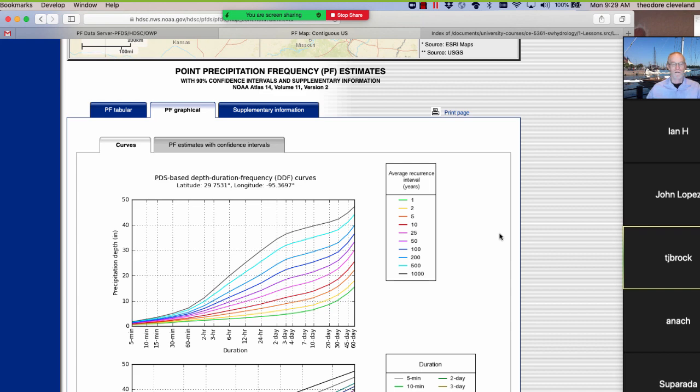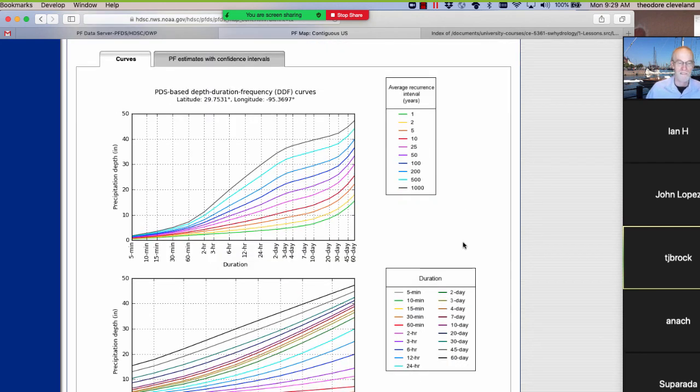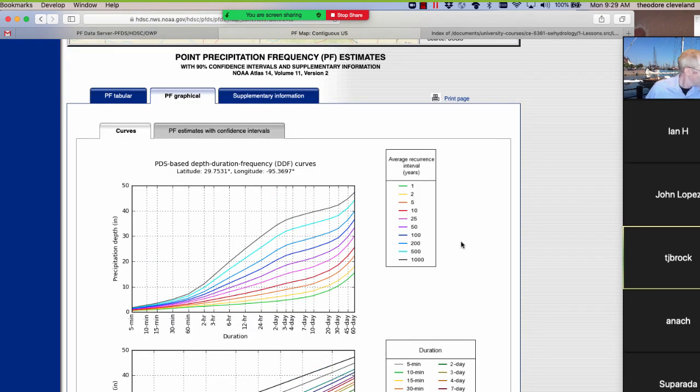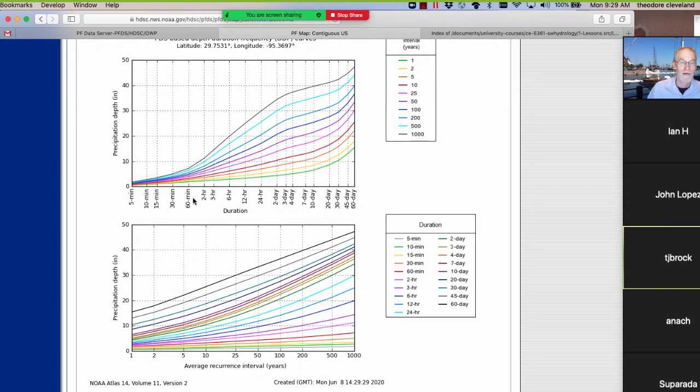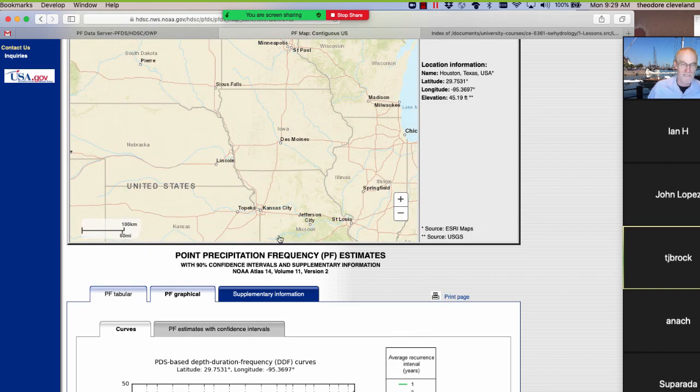Okay, so there's their picture of it. I don't find the online picture terribly useful to me. I do want to point out that once you go beyond 24 hours, behavior changes, and that's not unusual. Let's return to the table.